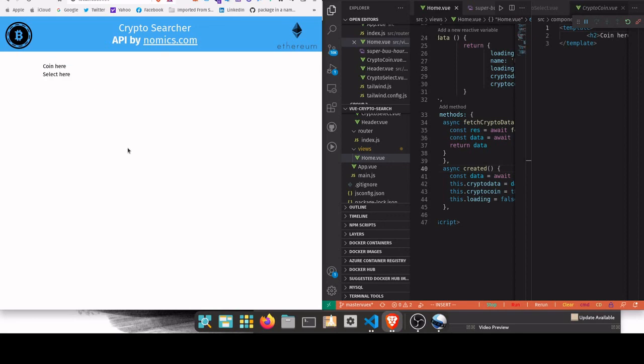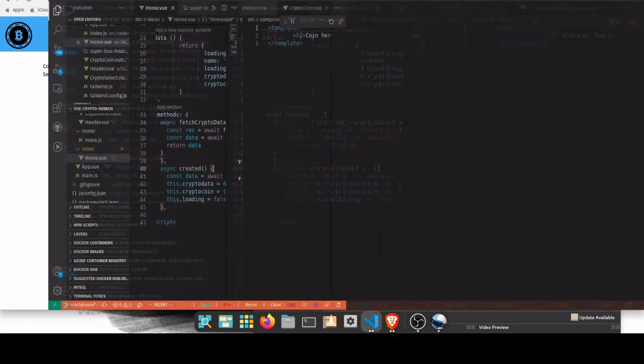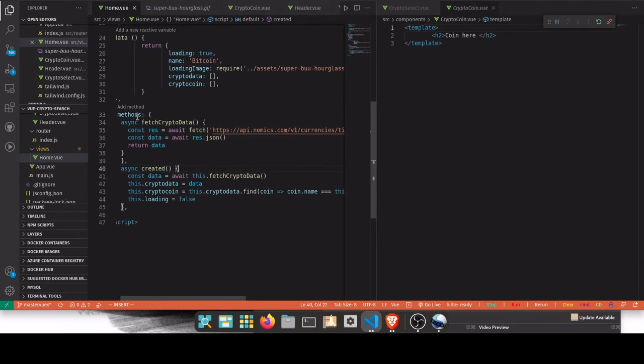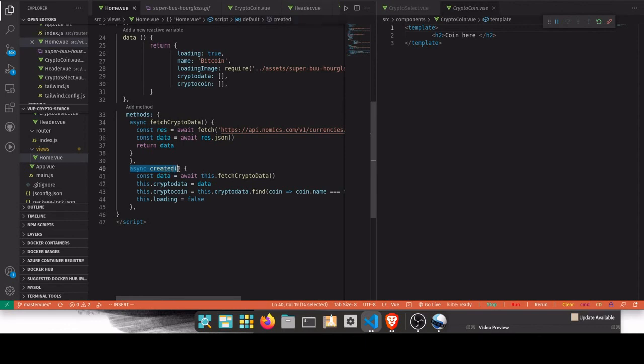So basically the API call has already worked, and that's why here you have async await, and it's defined in the method fetch crypto data. We define it and await fetch data and await the response and get it as JSON, right? And here, as I said, we have the async created hook.